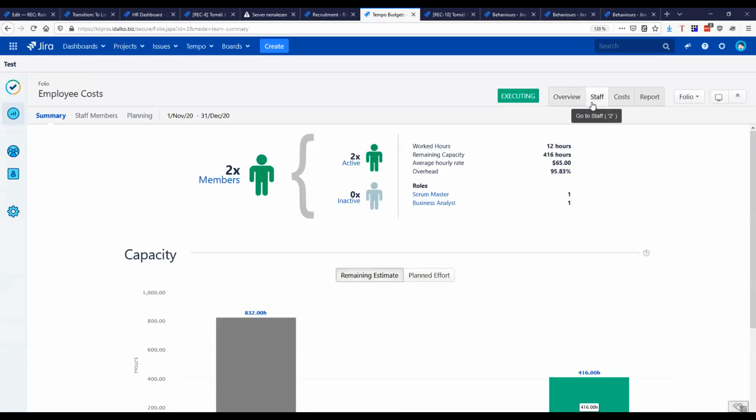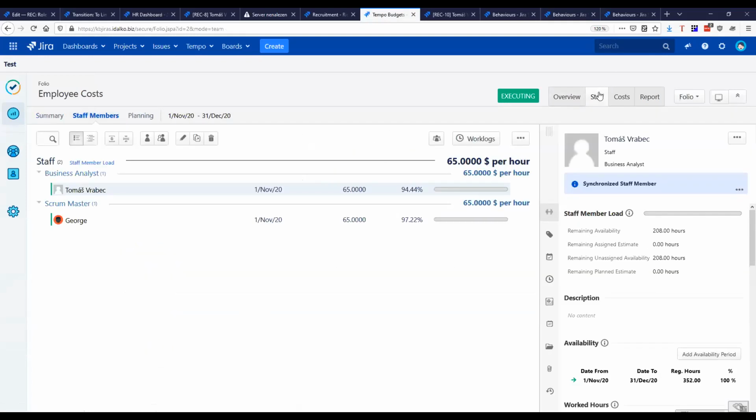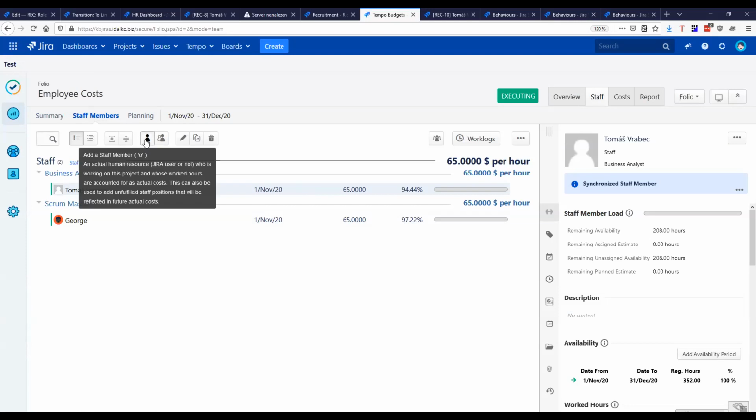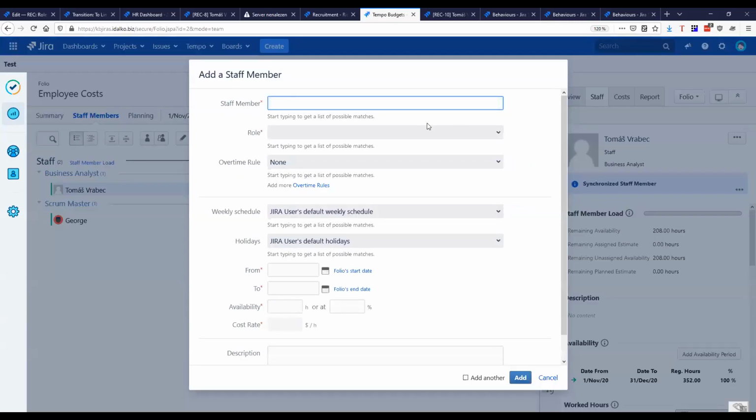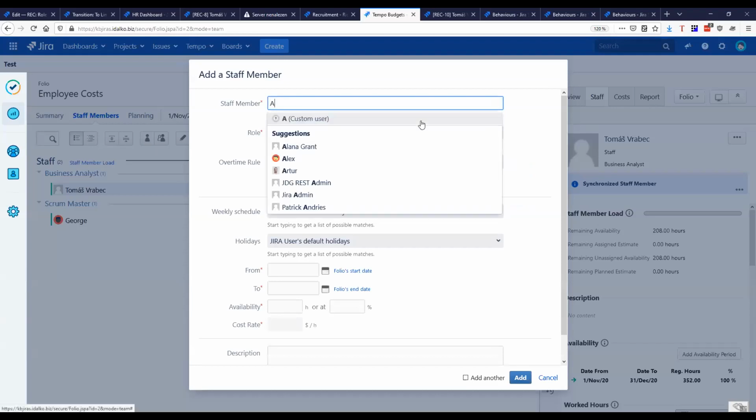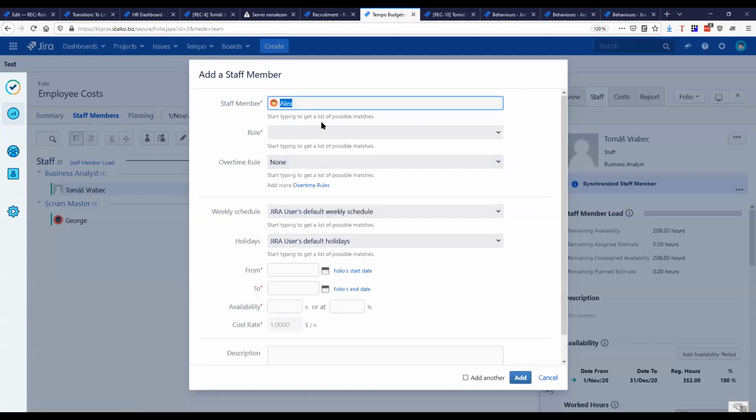So in the staff part, I have entered 2 Jira users that I would like to track, and I would like to track the hours they have logged. So I have entered their cost rates for Tomáš Vrabec and George. I would add them by adding a staff member and adding a particular Jira user. So let's go with Alex. I will enter his role.